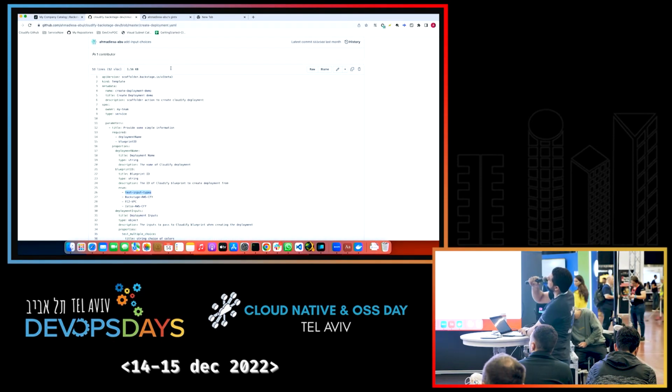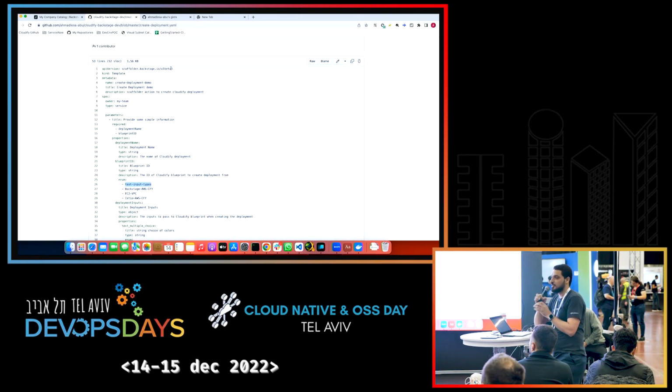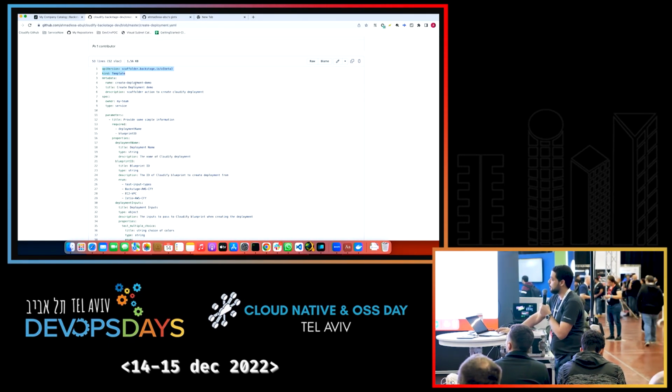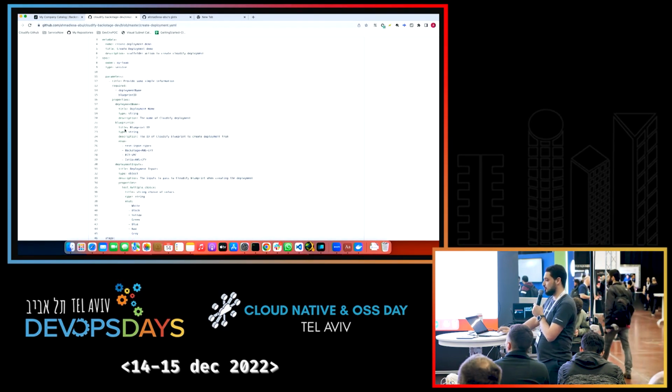And this is the definition of that YAML file. So let's break it down into pieces. This is a scaffolding template, and I gave it the name create deployment name. I give it a description, I put the specs, and after that, I started to interact with the user.